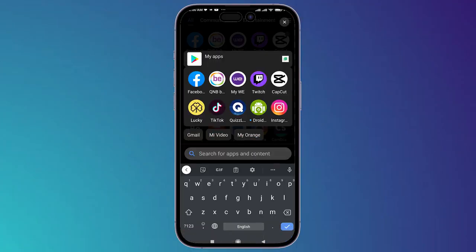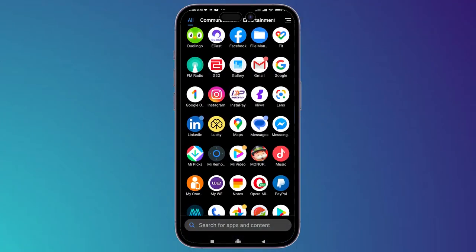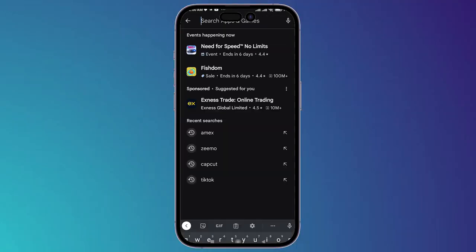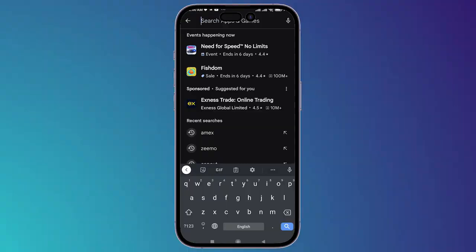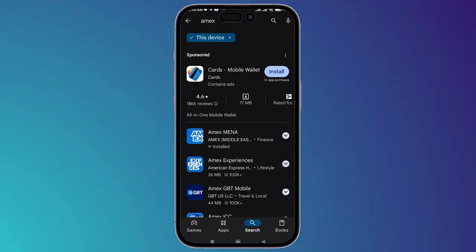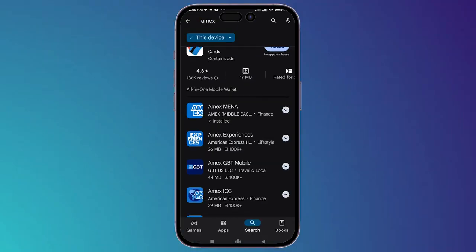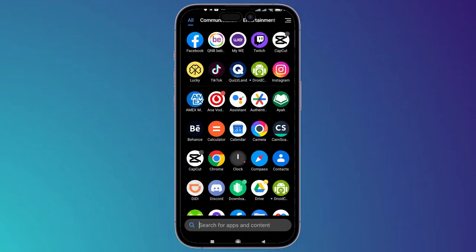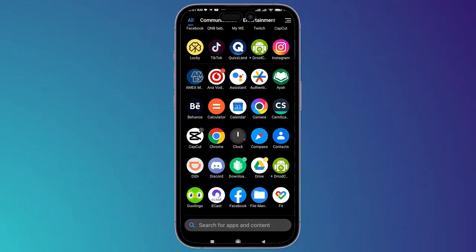Now first thing you should do is to simply open your Play Store or App Store on your mobile phone. Then after that you will have to go to the search bar and search for MX. And after that you will find this option right here, MX. According to your region you will find a little bit different name. But here in my case, because I'm in the Middle East North America region, I will choose Amex MENA. Then after that, you will have to download it. And once you download it, you can simply go and open the application on your phone.